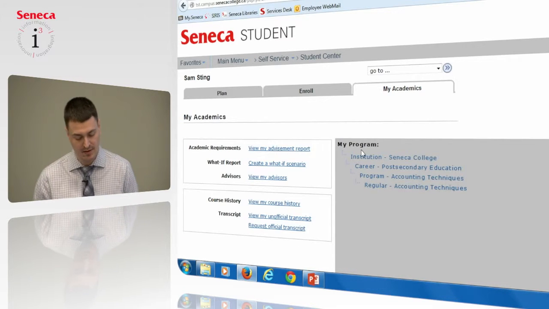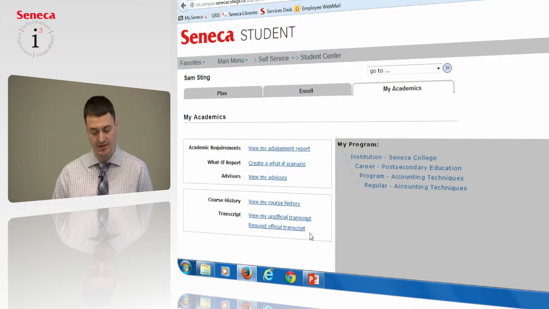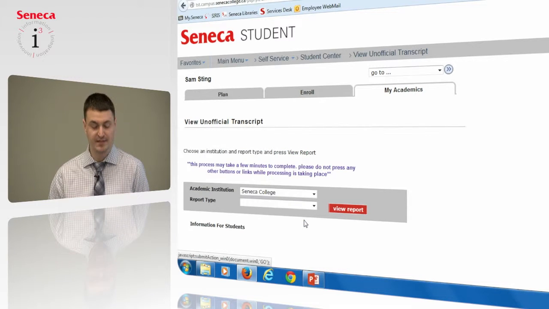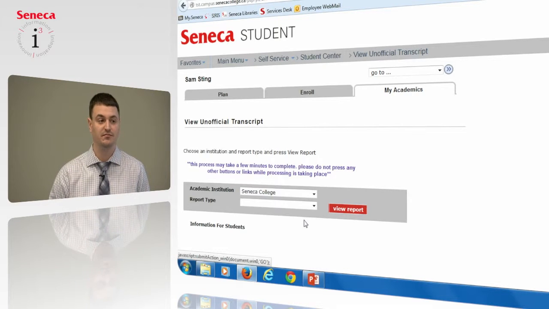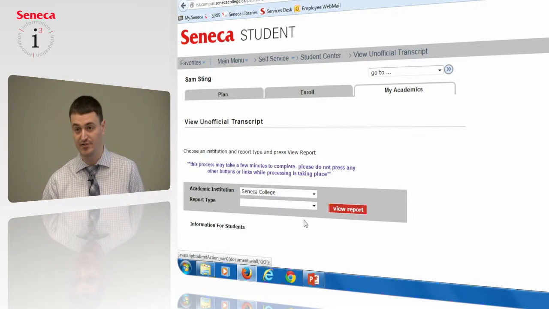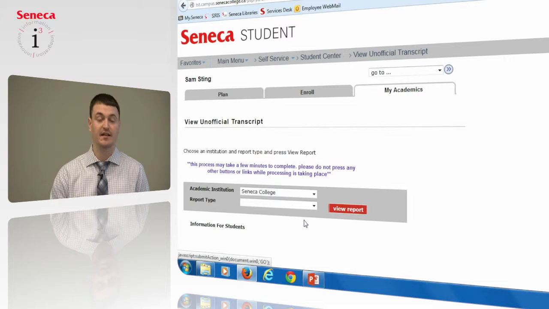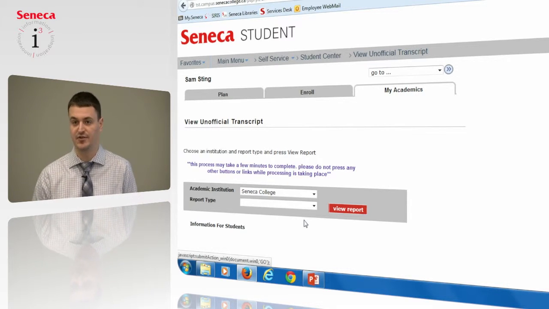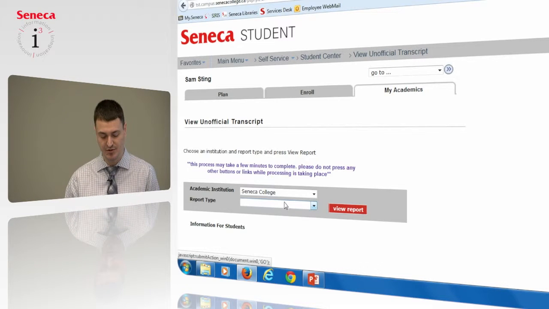Sorry, back to my academics. These next two links here are view my unofficial transcript and request official transcript. This allows the student to request basically a document that would show their progress at the college. The unofficial transcript would be almost identical to the official transcript that they would get, except for the fact that it has a watermark on it saying unofficial. It's not the official transcript that we would actually issue to a student. But we can quickly generate one of these.